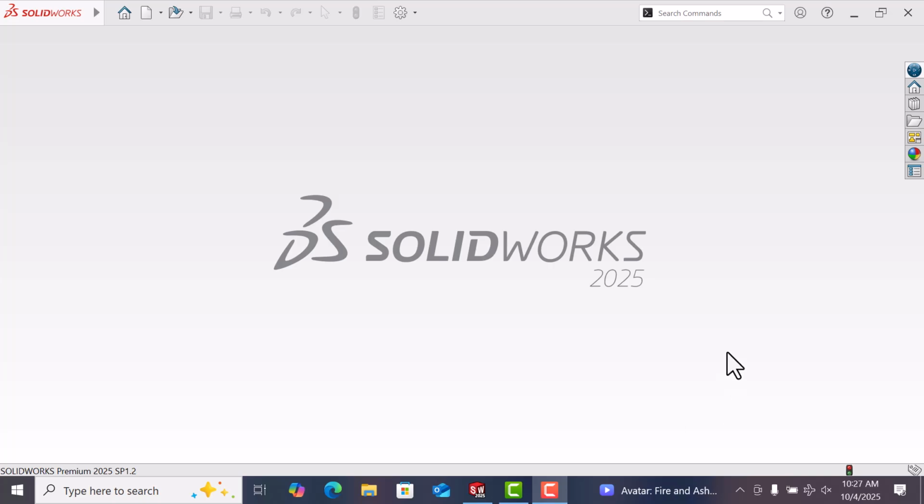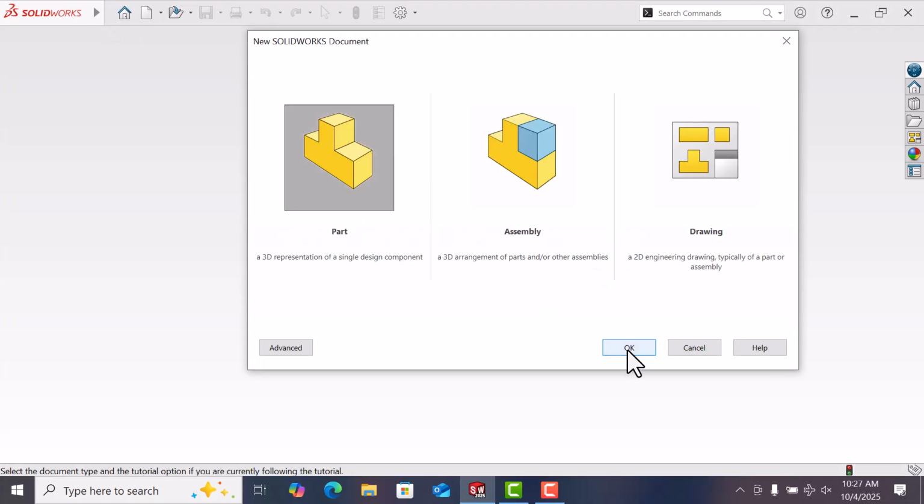Today I am going to show how to use 3D circular pattern in SolidWorks 2025. First of all, open the SolidWorks software, then go to File and select New, select Part and select OK.